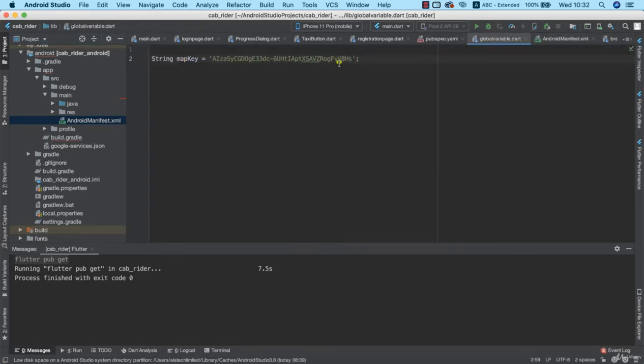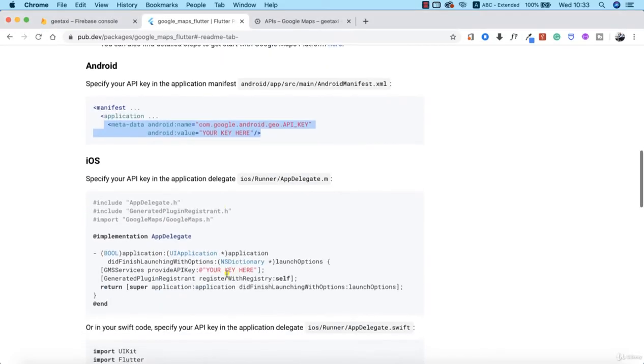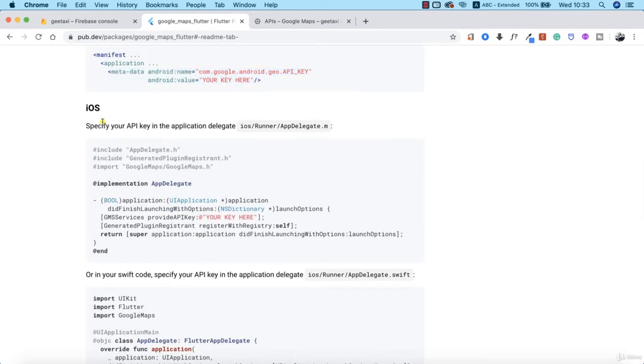So I'm going to go to the global variables and copy our API key. And I'm going to return to the Android manifest, and I will go ahead and paste this here. Alright, so this is basically what we need to do to set up the Android part of things. So I'm going to return to the documentation. So for iOS, we need to specify our API key in application delegate.